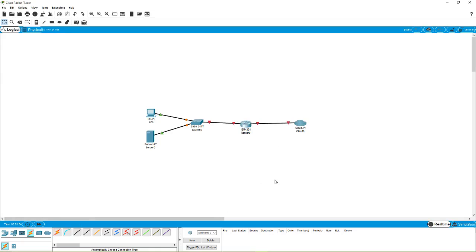Basically, you don't need to know too much about this, but there's a thing called crossover, and what that means is that the wire needs to switch over or not, depending. Right now these are all straight cables, and the reason I know that is because you're going from PC to switch, switch to router, router to cloud. They're all different layer devices, so they don't need a crossover.